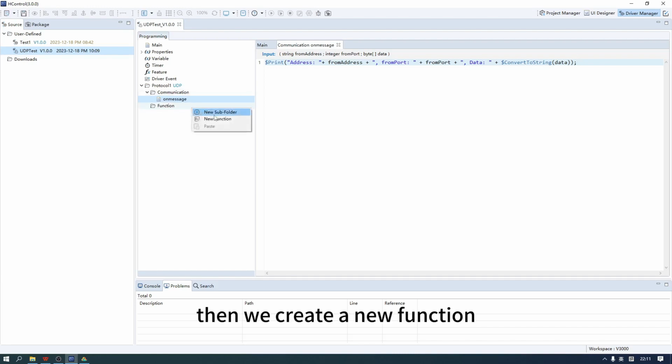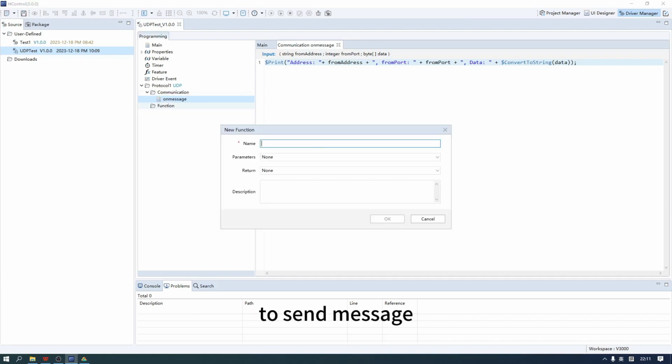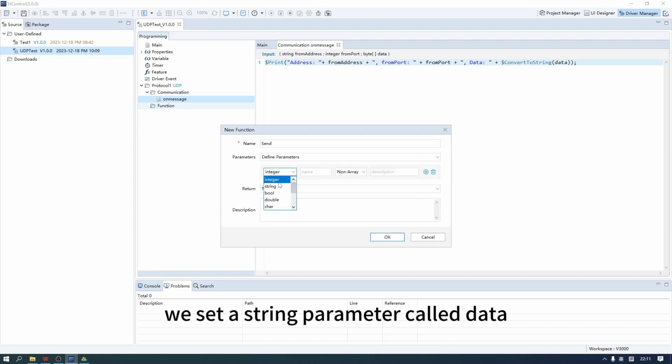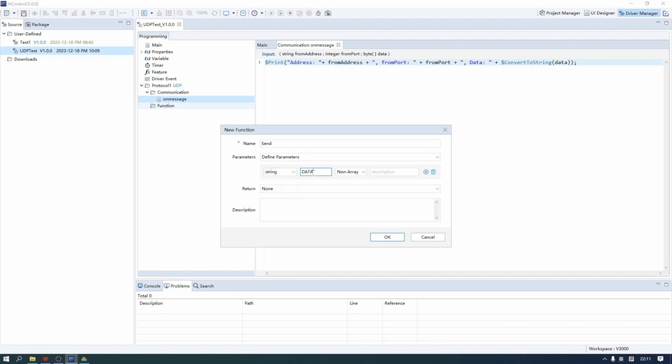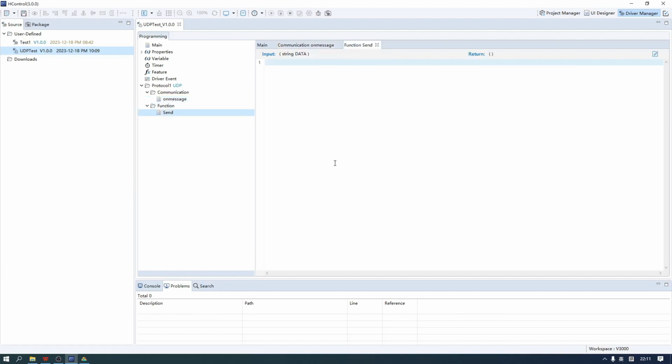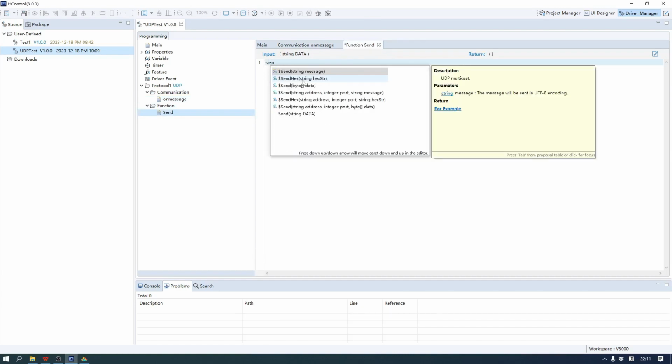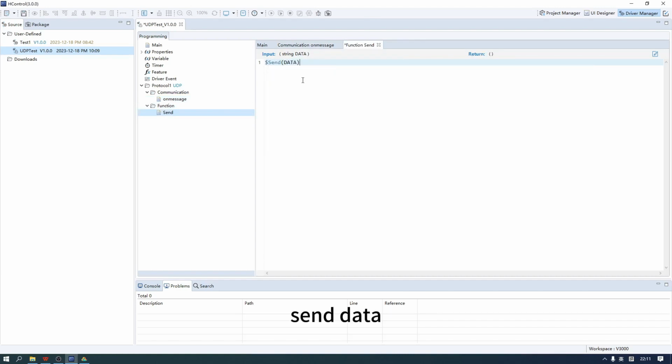Then we create a new function to send a message, and we set the parameters for it. We send a string parameter called data. Then we use the send to send data.